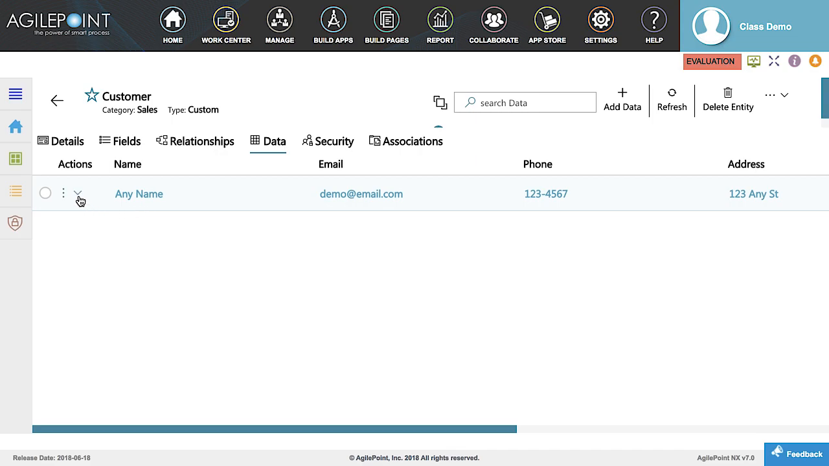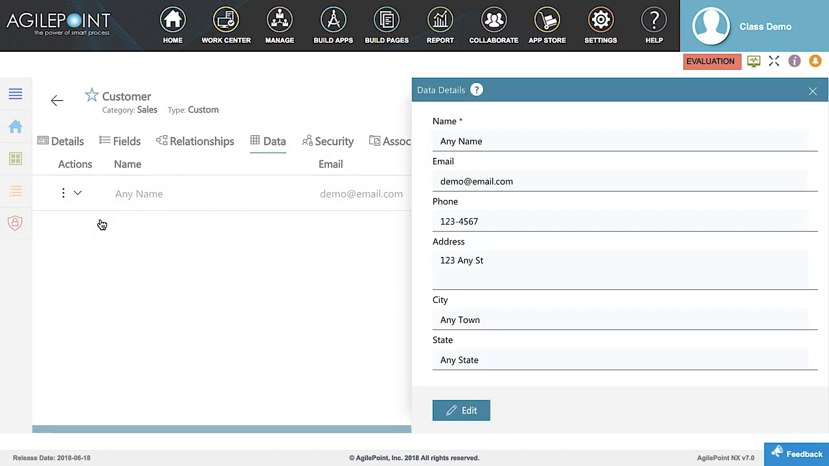By clicking on the submenu to the left of your record, you have the ability to view and edit the record, or clone the record, or delete the record. Let's click the View and Edit option. This opens the Data Details window where you can review the information.